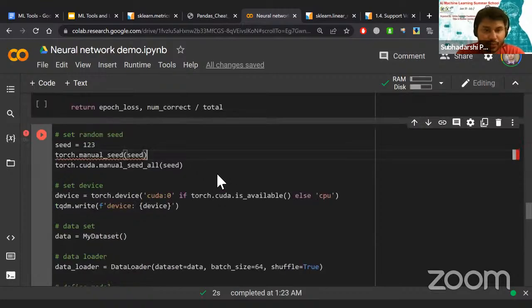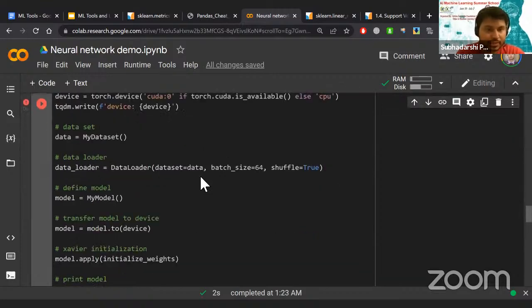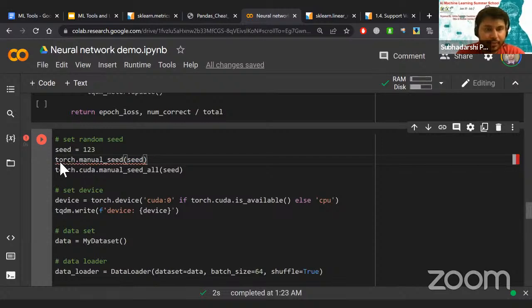A few quick notes before we actually run this code: we can set the random seed by using torch.manual_seed and torch.cuda.manual_seed_all. This will ensure that every time we run it, we get the exact same result.